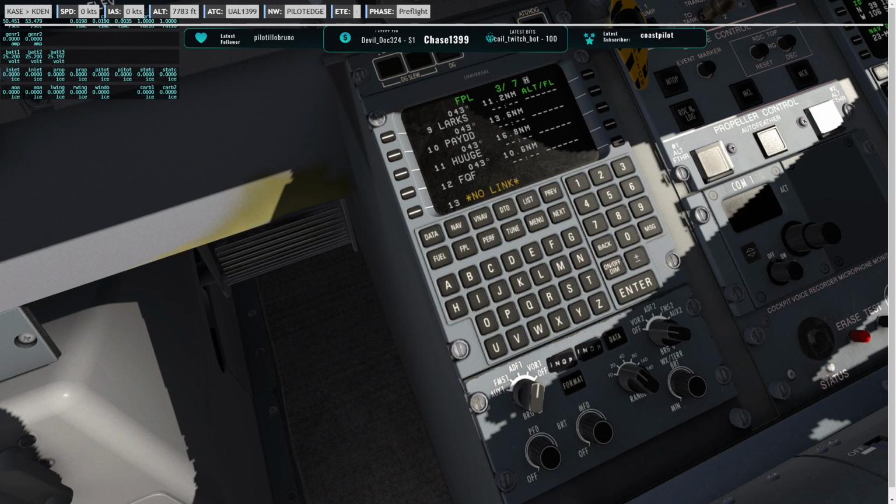The MEA for that area is like 14. And let me see, so Cliff is 11. So I'll just say 13 for Falcon. That'll give us a rough estimate for a top of descent. So 13,000, we'll hit enter.